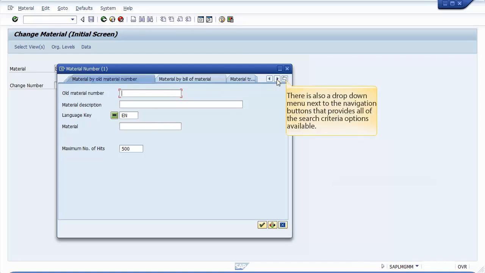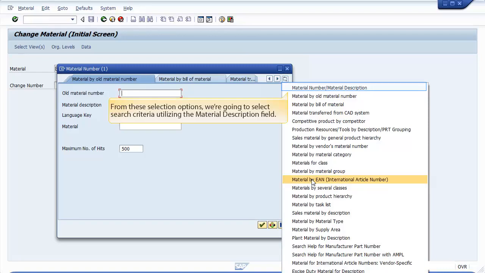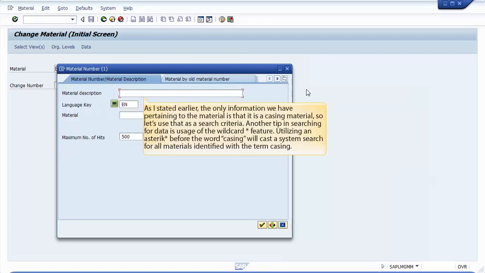These navigation buttons allow you to scroll over to access various tabs to find the search criteria that best suits your purpose. There is also a drop-down menu next to the navigation buttons that provides all the search criteria options available. And as you can see, there's lots for material number. From these selection options, we're going to select search criteria utilizing the material description field. Now, as I stated earlier, the only information we have pertaining to the material is that it is a casing material. So let's use that as the search criteria.